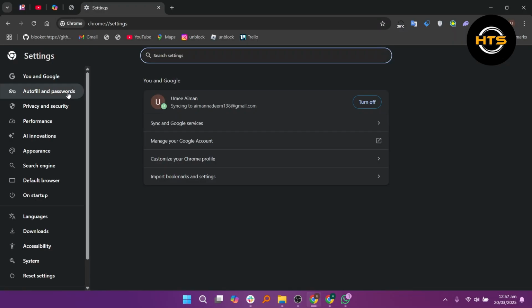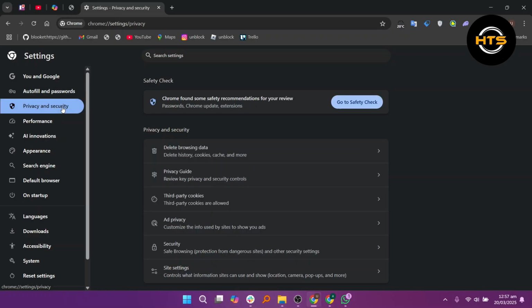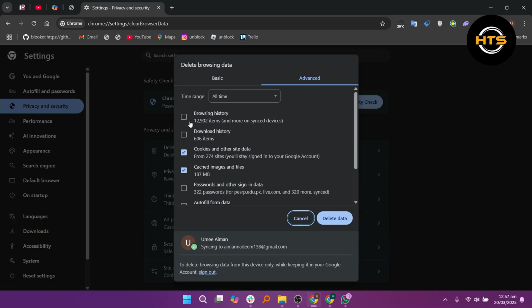Once you're in the settings, click on Privacy and Security from the left-hand sidebar. Under this section, click on Clear Browsing Data. In the window that pops up, make sure to check the box for browsing history. You can also check additional boxes like cookies and other site data and cached images and files if you'd like to clear more data. Once you're ready, click Clear Data to delete the selected items.